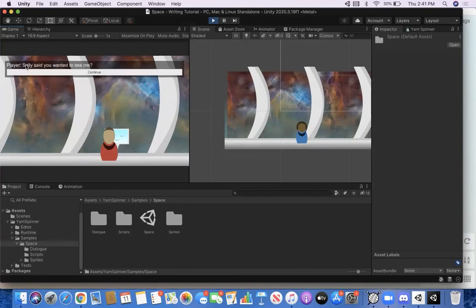And so the player says, "Sally said you wanted to see me." Keep that in mind. We'll look at how we saw that conditional. But basically what we just saw is we talked to Sally. She told us to see the ship. Now we got this dialogue that says, "Sally said you wanted to see me." We'll see how that works later. She totally did.